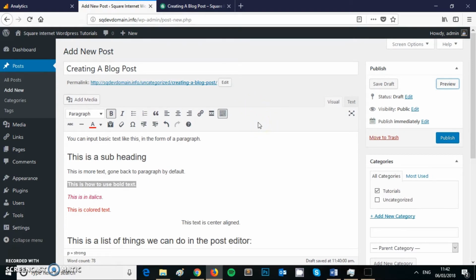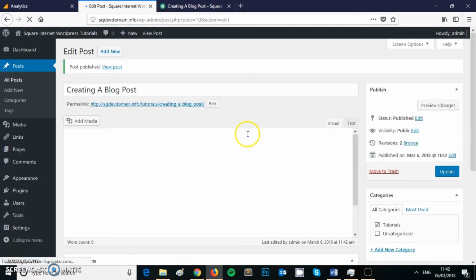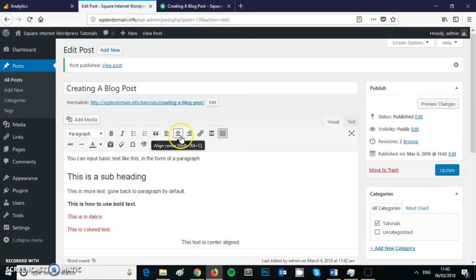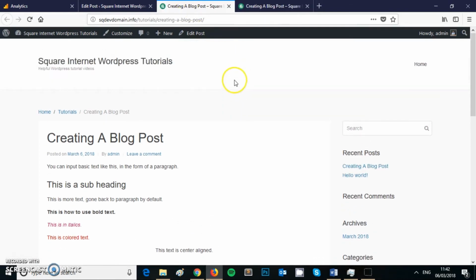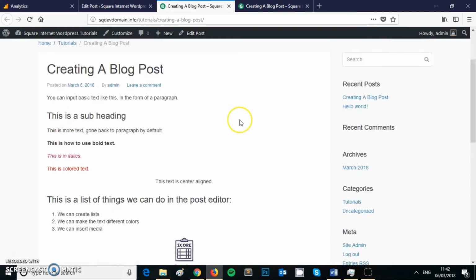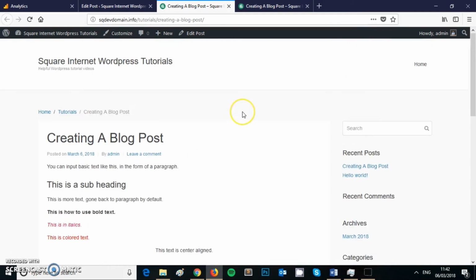And there you have it, the basics of how to create a blog post on your WordPress website. So when we're actually finished with it, I'll just show you very quickly. We'll click published. And as I said, the permalink, so the URL, has updated from uncategorized to tutorials. And we've now got the live blog post, which is identical to the preview. So yeah, there we have it, creating a blog post. Hopefully you found the steps simple and easy to follow.